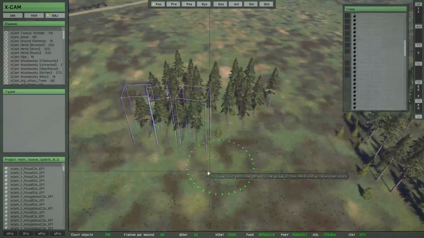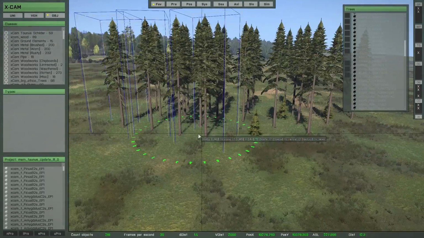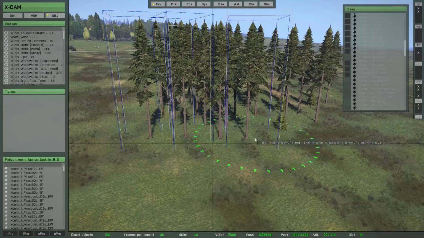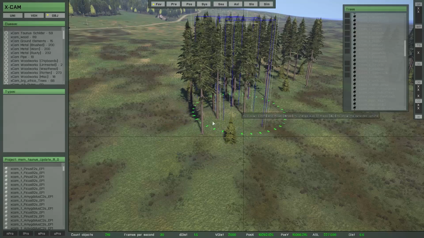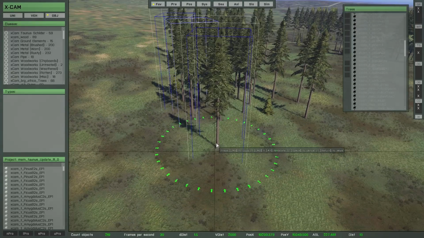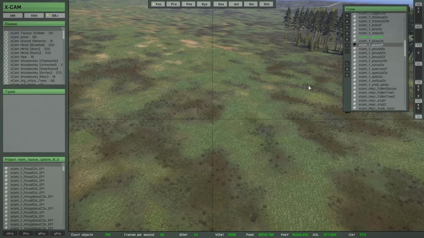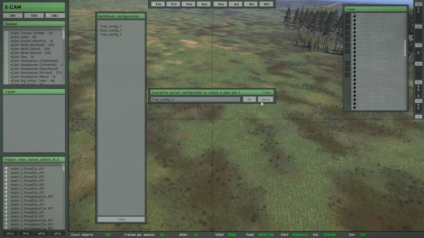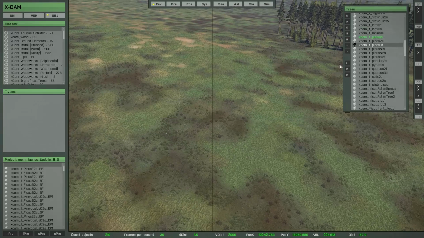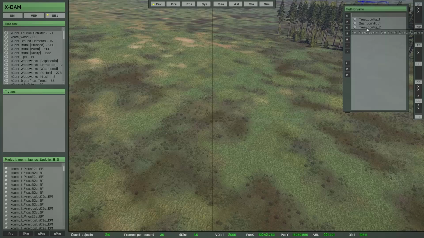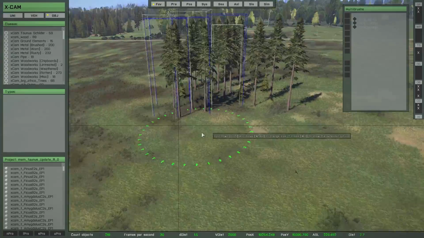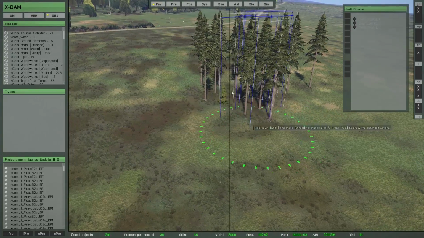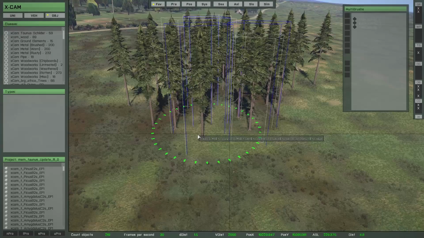So now as you can see, the probability for the large tree is much higher than for the smaller one. So, and now press the spacebar and press the save button in order to save all the changes. And now, if we load the configuration again, it's okay. The larger tree has a much higher probability.